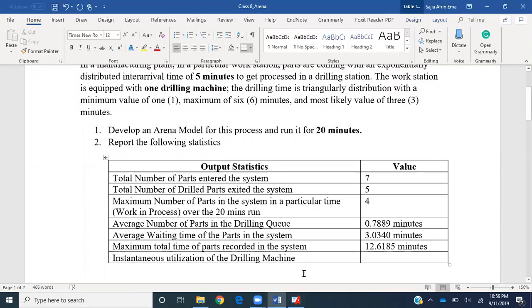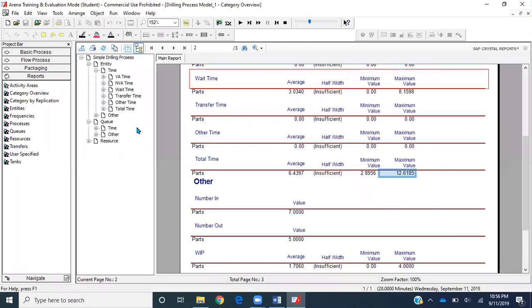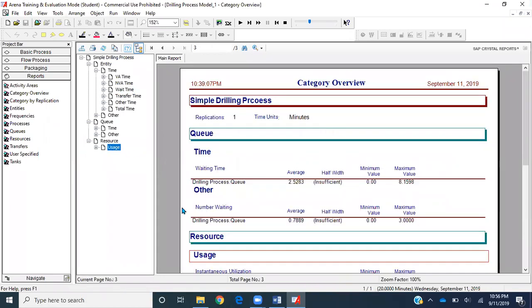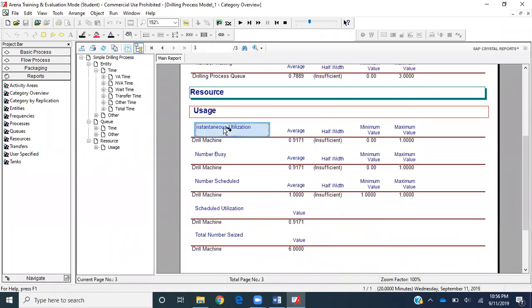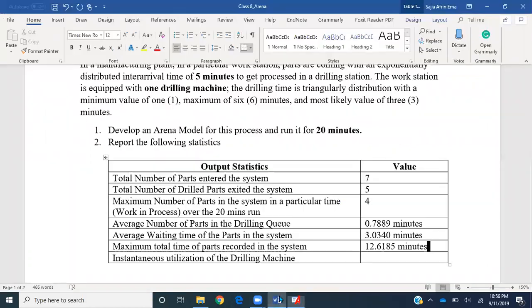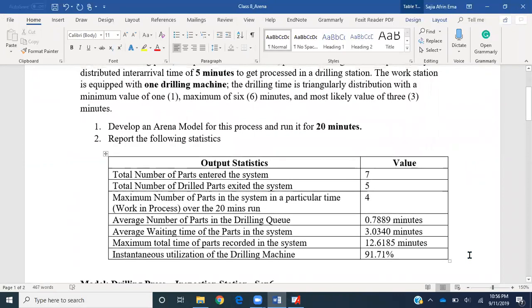Instantaneous utilization of the drilling machine. So we go over here, we go to resource, we go to usage, and instantaneous utilization is 0.9171 or 91.71%. So that concludes this tutorial.